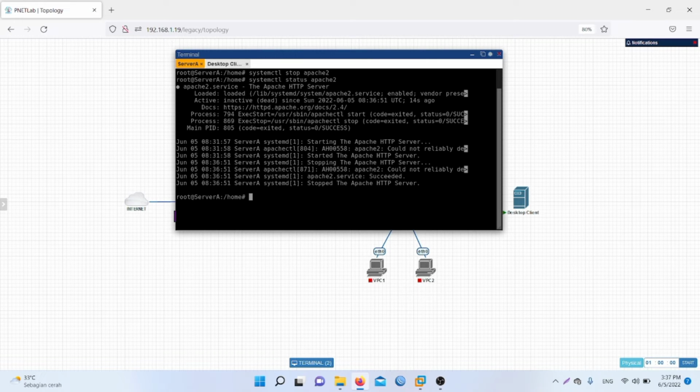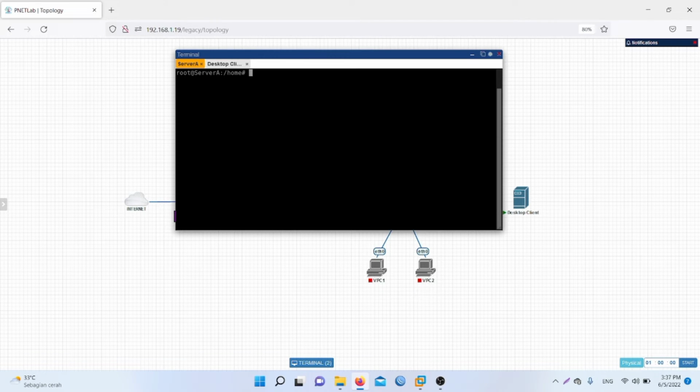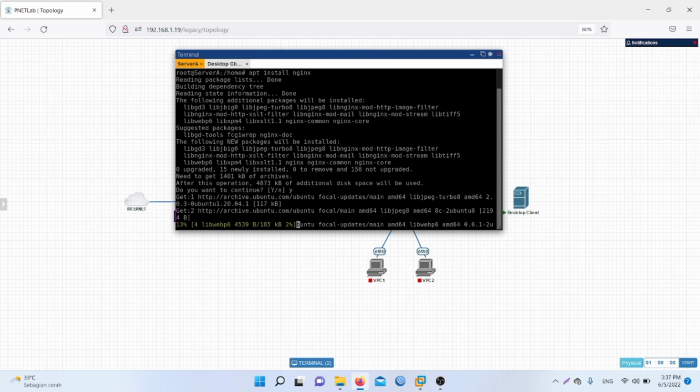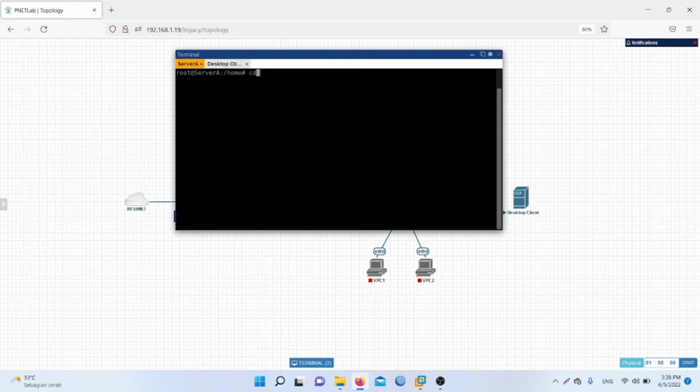Before that we can press Ctrl L to clear the screen like this, and we install the package with the command apt install nginx, like this, and enter. You can wait a moment please, and if you get a question you can enter yes. If the package has installed, we can go to the next step, but before that we clear the screen and go to the HTML directory.